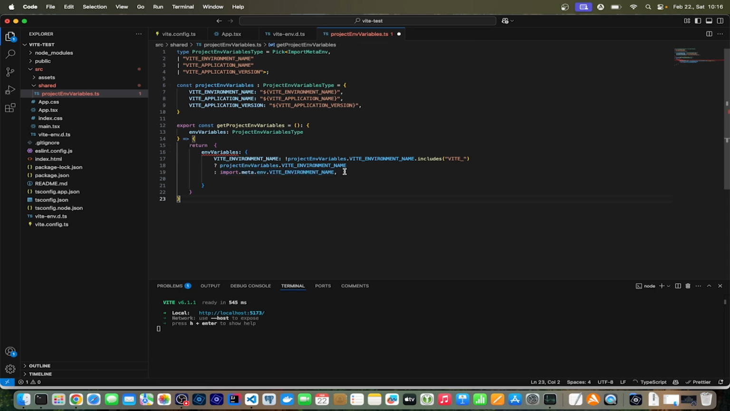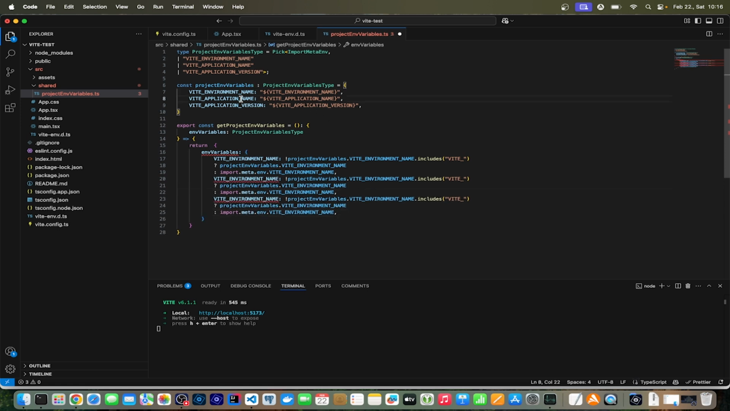So let's create this logic for the other two environment variables. Okay. So we have this file.